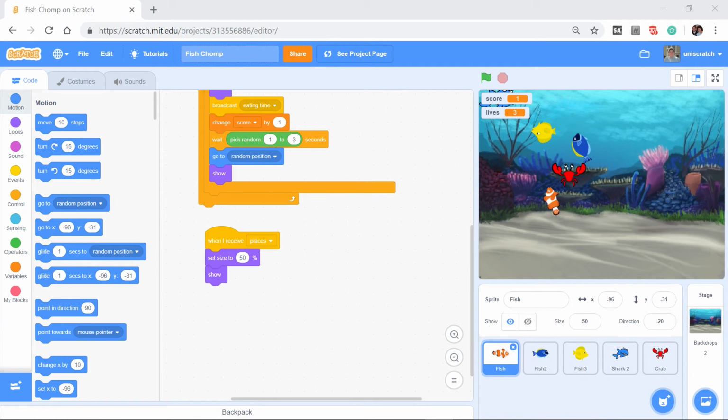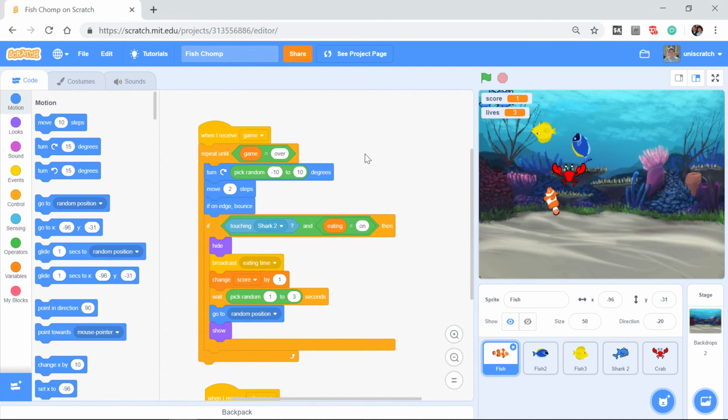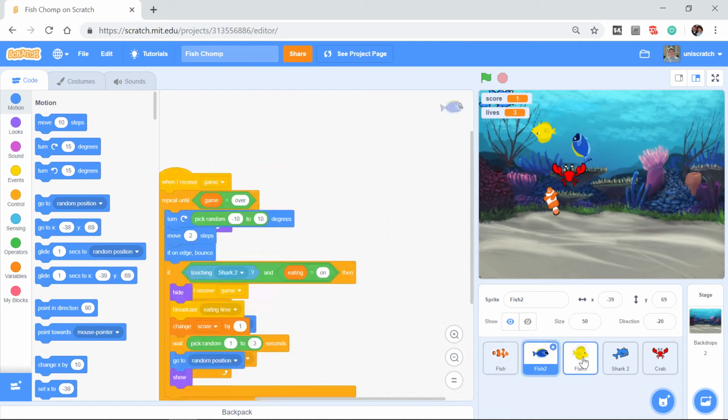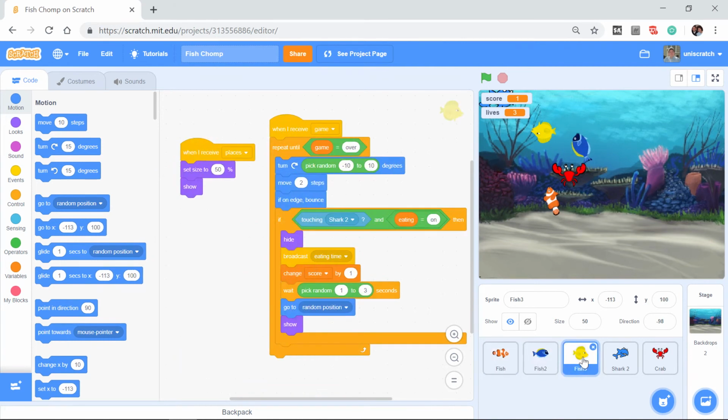In the last video, I wanted to add this idea of having the three fish only get eaten when they were touching a shark and when it was healthy enough to eat. In other words, when the eating was off because it had eaten the crab, then it wasn't eating. And that meant I had to change it in fish 1, fish 2, and fish 3. Yet realistically, there's nothing different about fish 1, 2, and 3. The only difference right now is the costume, and even that's not really a huge difference.